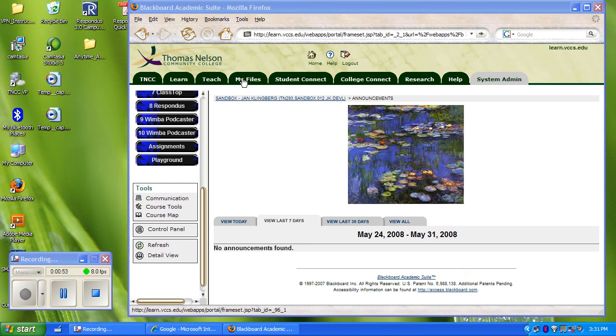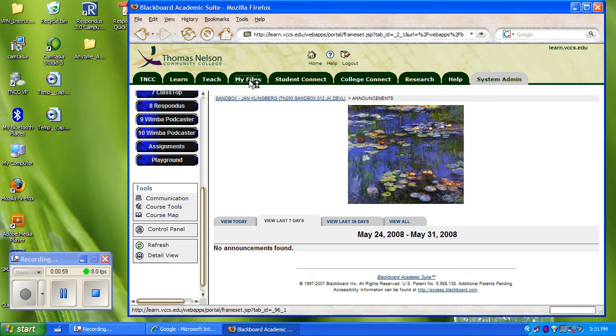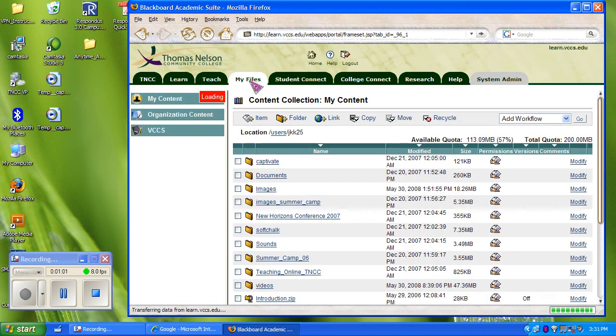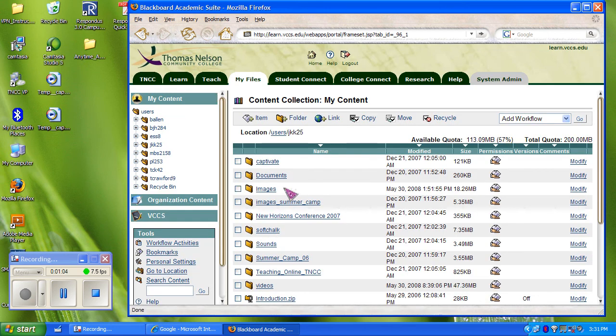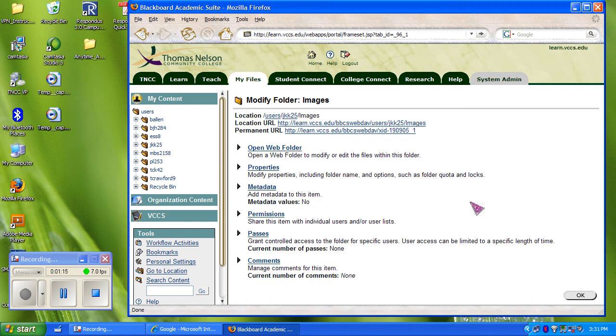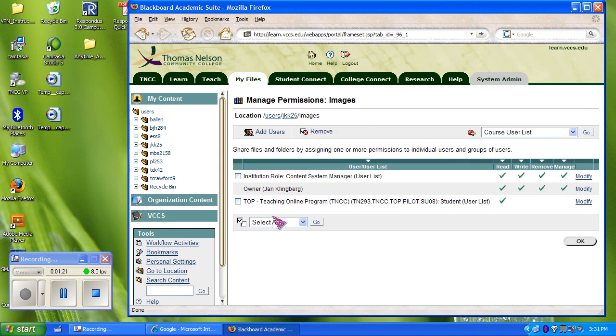Now, the content system in Blackboard 7 is called My Files. It used to be called the content system. They've changed it to be called My Files. So when you come into My Files, locate the folder where the image is that the students cannot see this semester, and come over and modify that particular folder. And when you click Modify, you'll notice that there is a permissions link. So click on the permissions link, and this is the permissions for that particular folder.